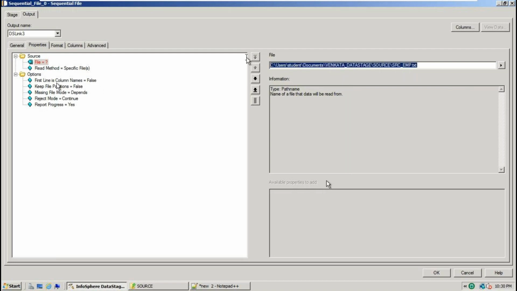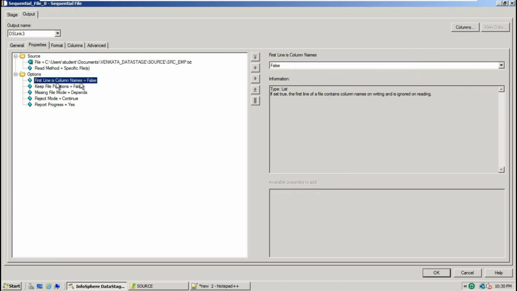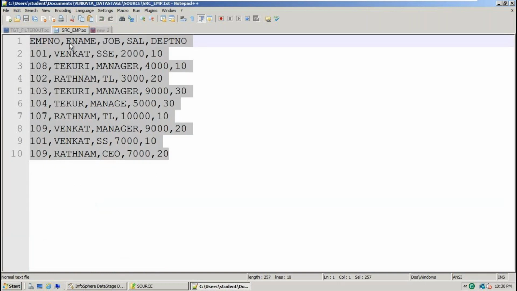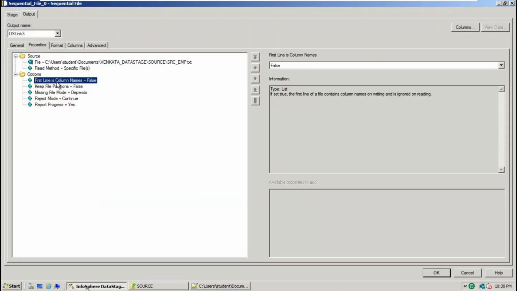Now let me come to first line is column names. By default it is false. So in my data, first line is column names, it means the header is coming or not. The first record is a header record, right? It is not data. So in that case, if the file has a header, we need to make it true here. If the header is there, we need to make it true.